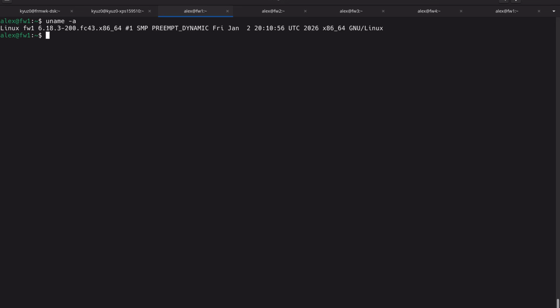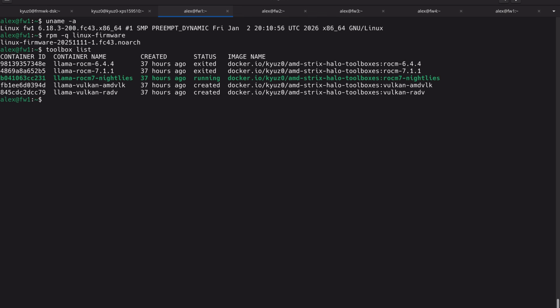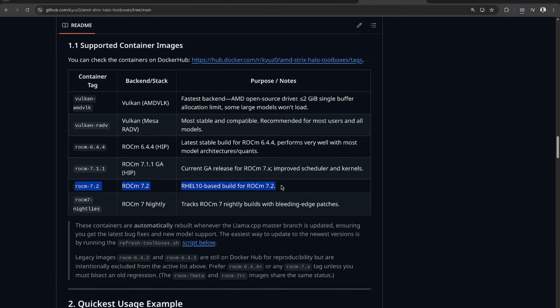But in a nutshell, the setup I'm showing uses Fedora 43, Linux 6.18.3 and Linux firmware 2025-11.11. This allows you to run all of the llama.cpp toolboxes with all of the backends. You can update to kernel 6.18.4 or newer, but in that case, you might only be able to use ROCm 7.2 or any of the ROCm nightly builds from the ROCm repository. Again, check the other video out for more details.